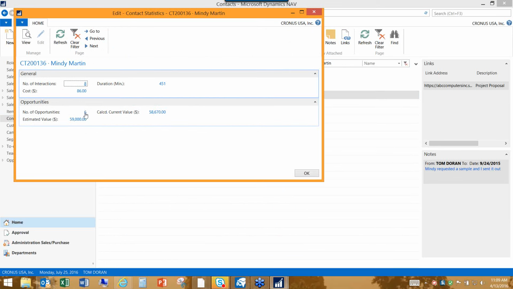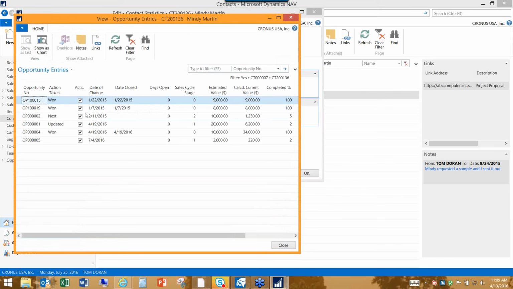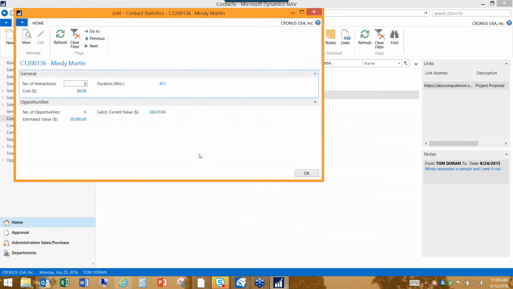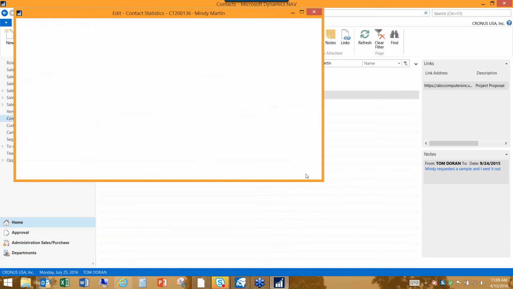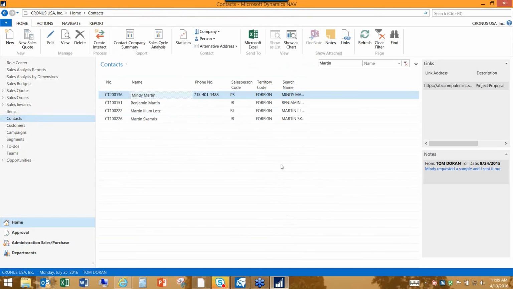If I wanted to drill in, any blue number that you see is completely drillable. So I can go in and take a quick look at how we've been doing with Mindy. Are we winning? Are we losing? And what's our general track record? I can also see to-dos, and I could have done that from my contact card.